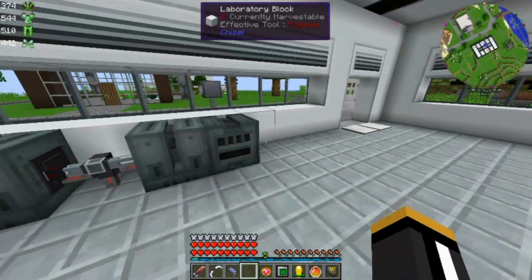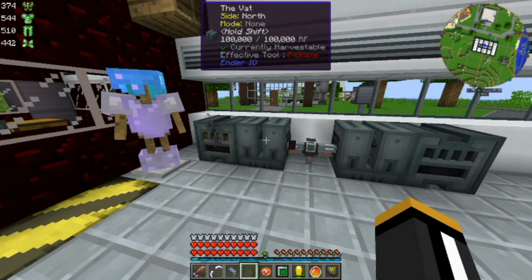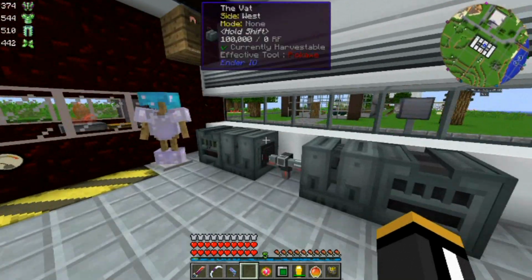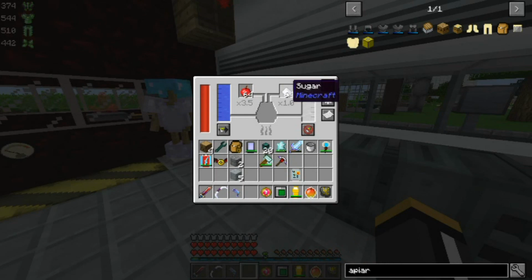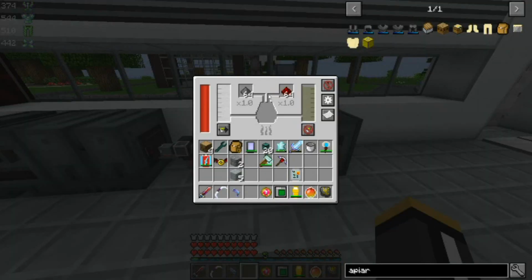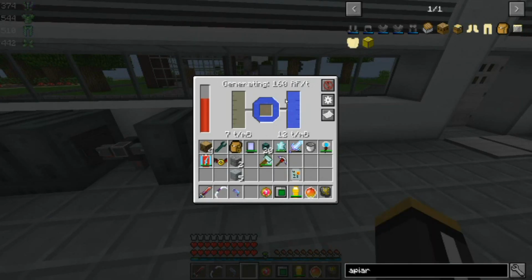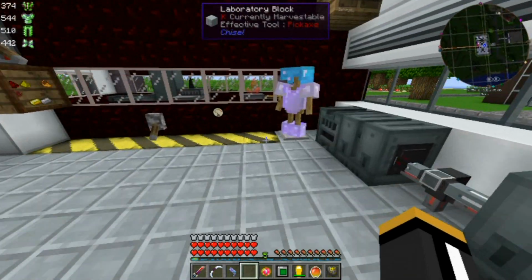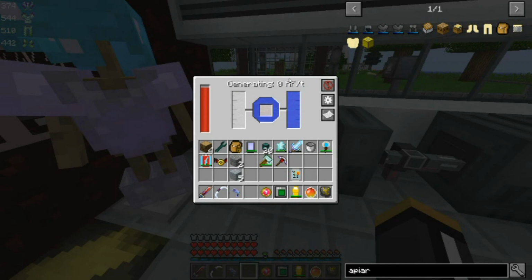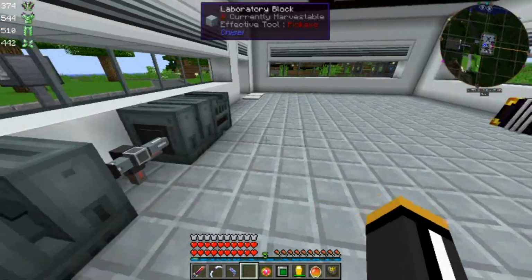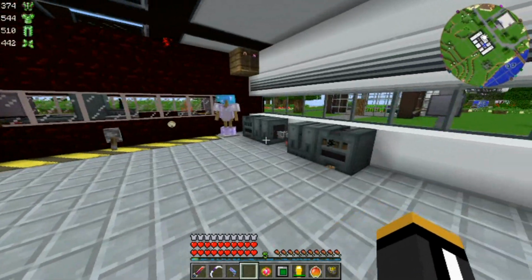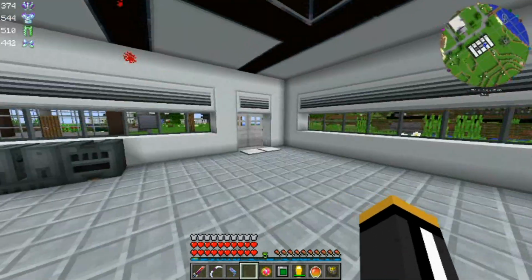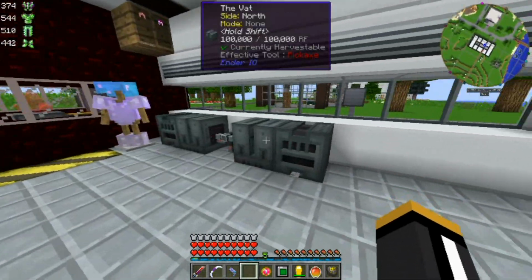But we're now generating what's 220 RF per tick with our apples and sugar and gunpowder and redstone. This one's generating 160 with rocket fuel, and this one is just using hooch and generating 60. Right now it's not because the buffer was full. So yeah, we've just increased our capacity quite a bit.